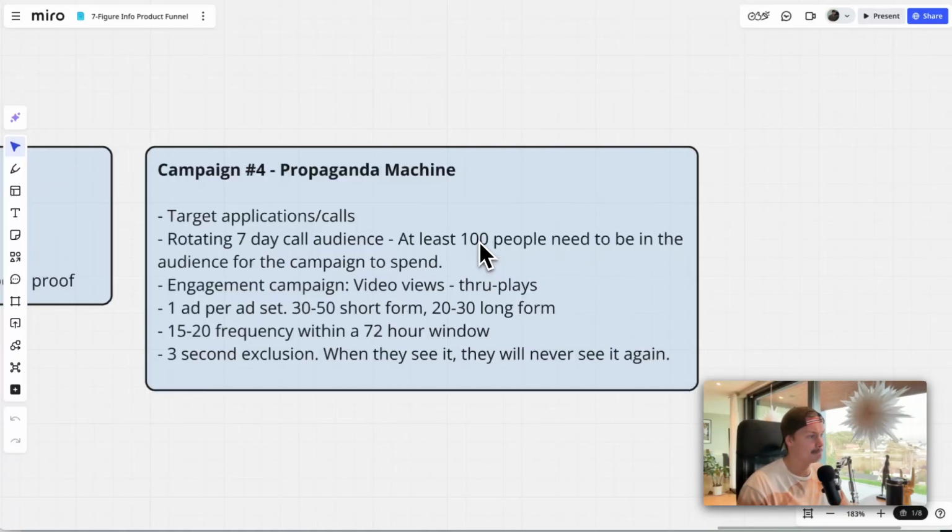But let's say you don't have 100 calls in a 7-day period, you can then fill the custom audience with all the applications instead. If you don't have 100 applications a week, you can go with leads if you're collecting opt-ins. It's going to be an engagement campaign. You optimize for video views and thruplays. You're going to have 1 ad per ad set. So if you have 50 videos in this campaign, you have 50 ad sets.